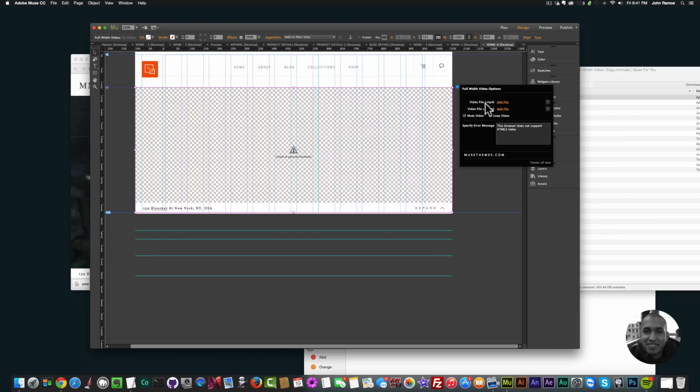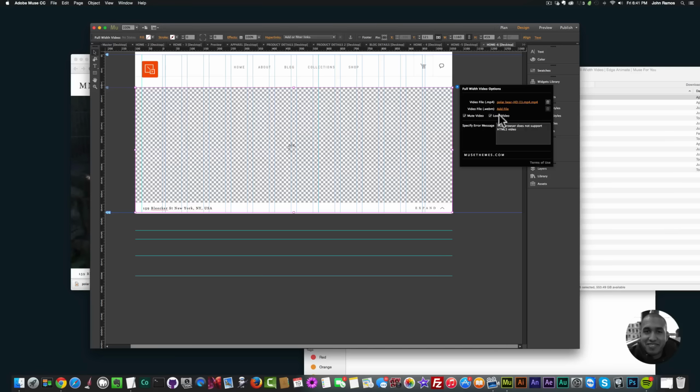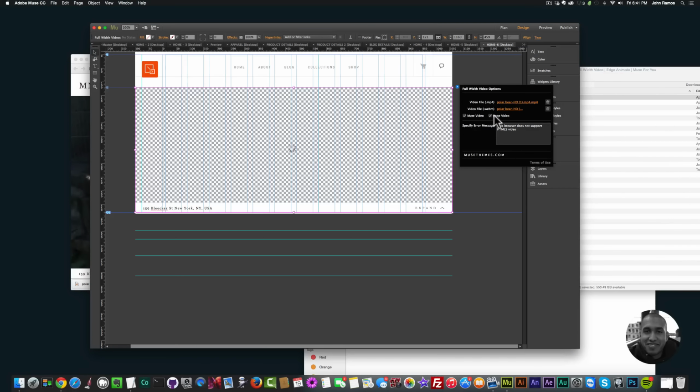And then the same thing here, it asks for the .mp4 and the .webm file. So I'll go to add file for the .mp4, and I'll double click here. And for the .webm file, I'll just double click here. And same thing, we want to mute the audio, and we want to loop the video. And then there's specify the error message if the browser doesn't support that type of video. It says this browser does not support HTML5 video.